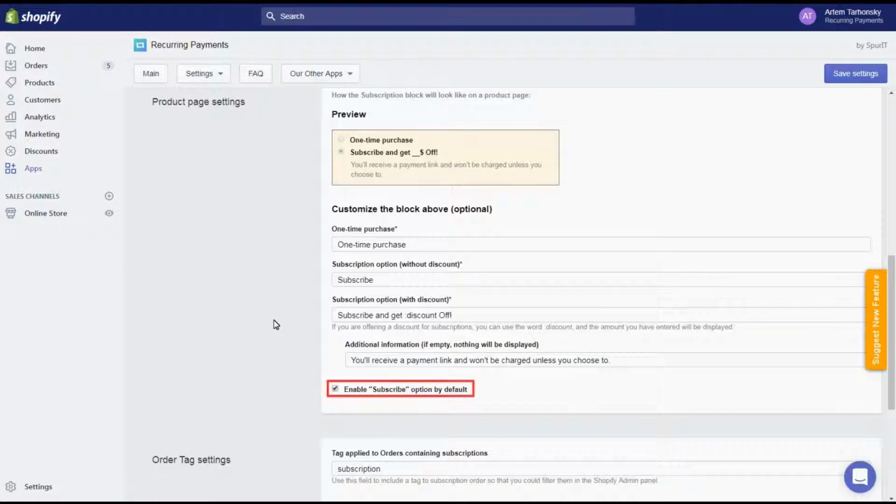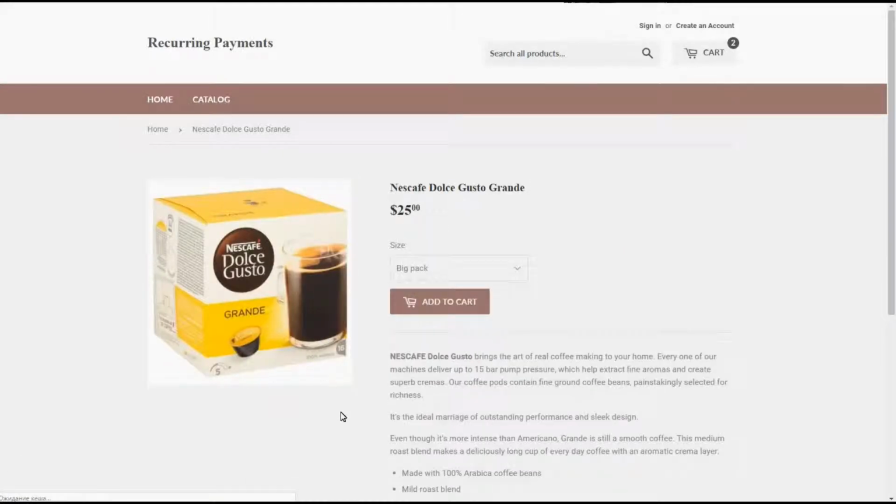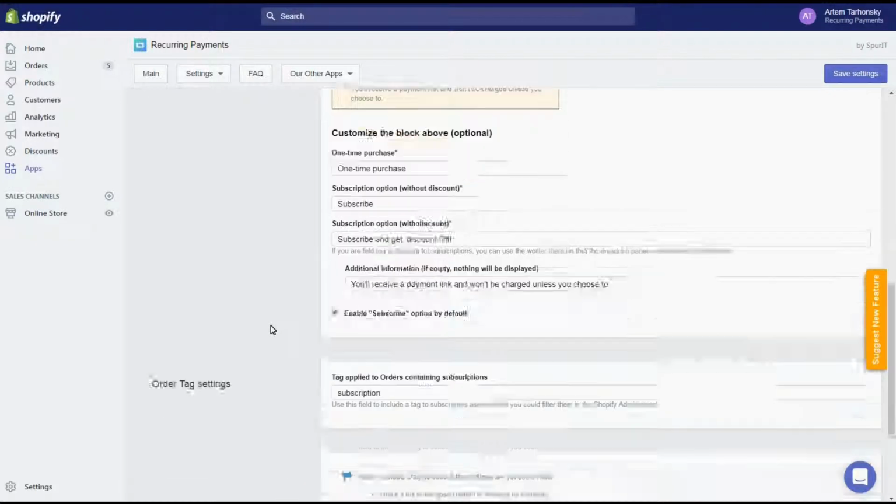The last option of this section is the Enable Subscribe Option by Default checkbox. If this box is checked, then the subscription option will be selected when a customer visits a product page. In the last section of the app's general settings, you can set a certain tag that will be applied to orders containing subscriptions. Okay, let's save the settings.